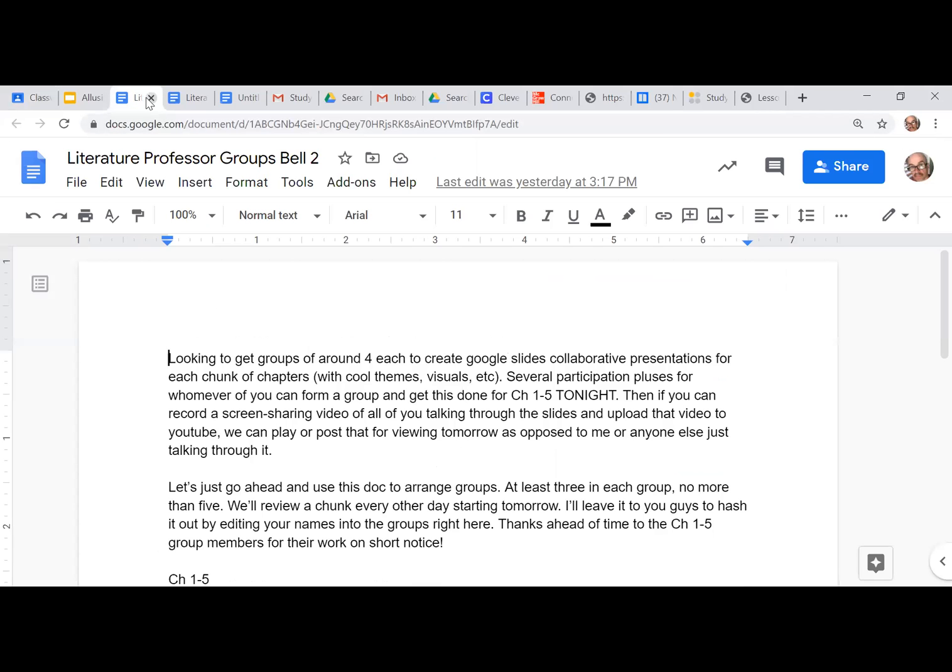So what I've done here is I have one for group 2 and one for group 3, and trailing behind each day that it's due, I'd like to get groups of around 4 people. I think Bell 3 is a little bit bigger. You guys might average closer to 5.